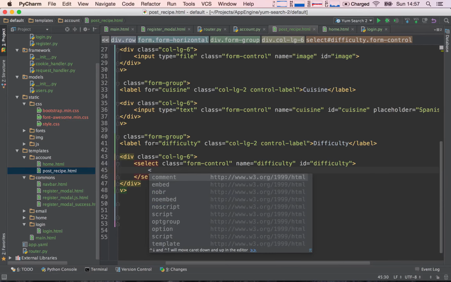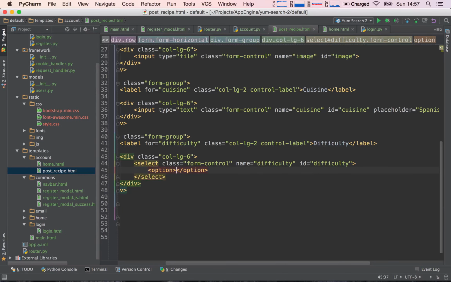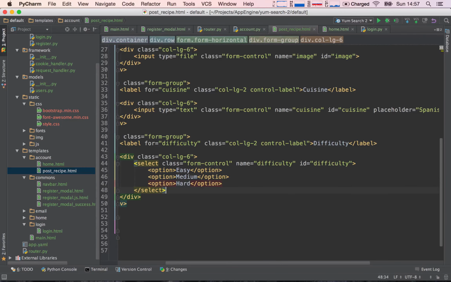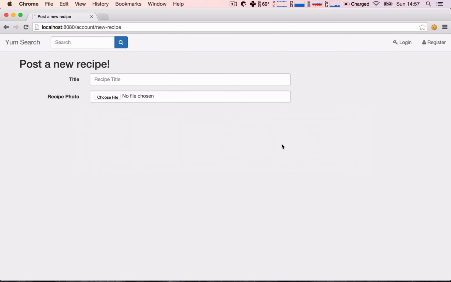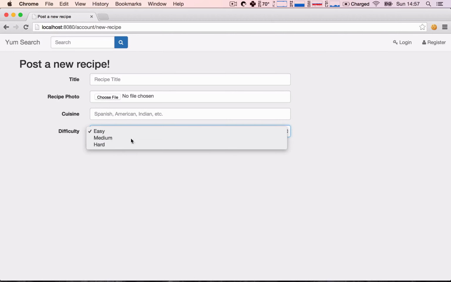And now we have to provide options. So we're just going to limit to 3 options: easy, medium, or hard. So option easy, and then medium and hard. Okay, so there we go. So let's go back and see how this looks. Okay, so here we have our select, and this is easy, medium, hard. Okay, good.